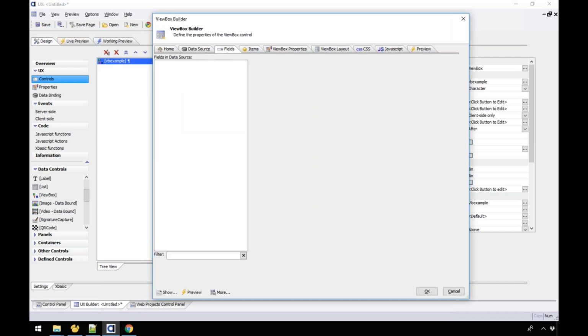Now, this is an interesting aspect. If I go in and look at fields right now, you'll see that I don't have any fields because, versus an XBasic callback, it doesn't go out and get those fields for you.